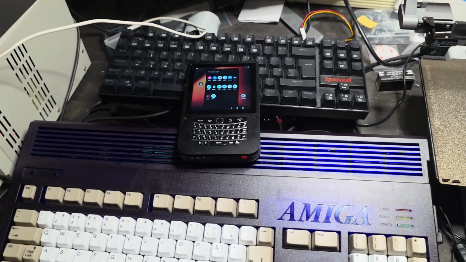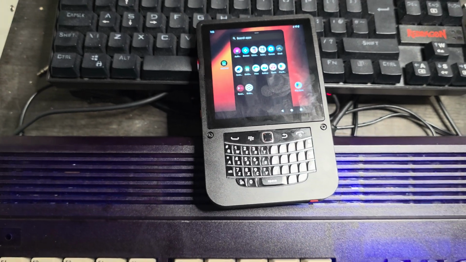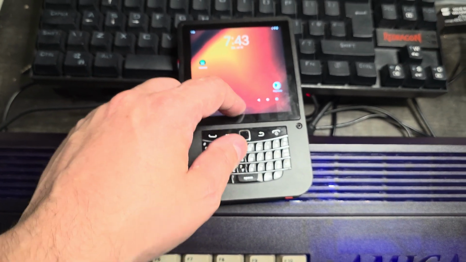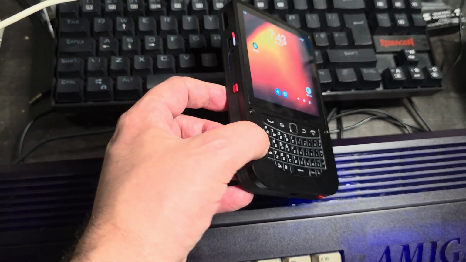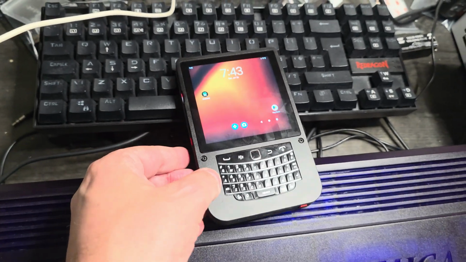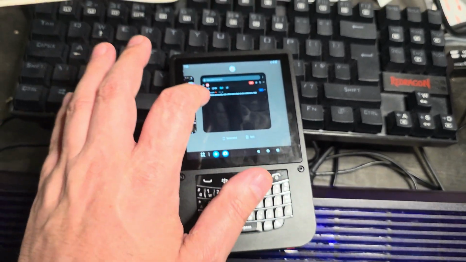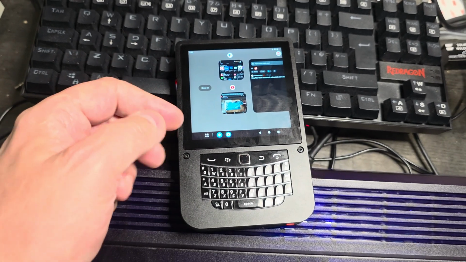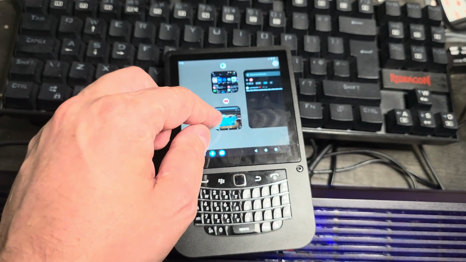Check it out. I have Android running on the Hackberry Pi. So that was unexpected. I'm running this off an SD card, so it's a little bit sluggish. I need to copy it over to the SSD. There's a small SSD inside, so I have to copy that over.